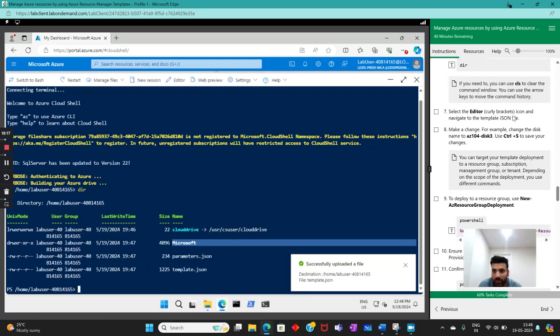Select the editor, curly bracket icon, and then navigate to the template JSON file.